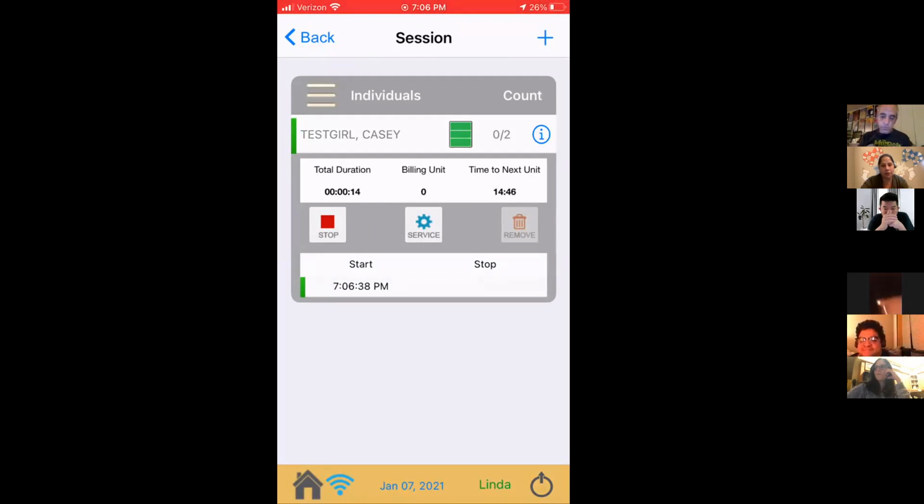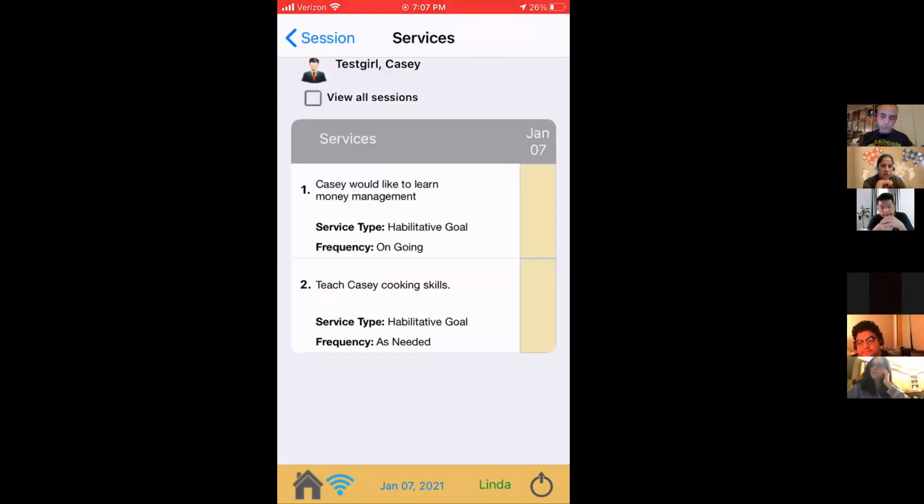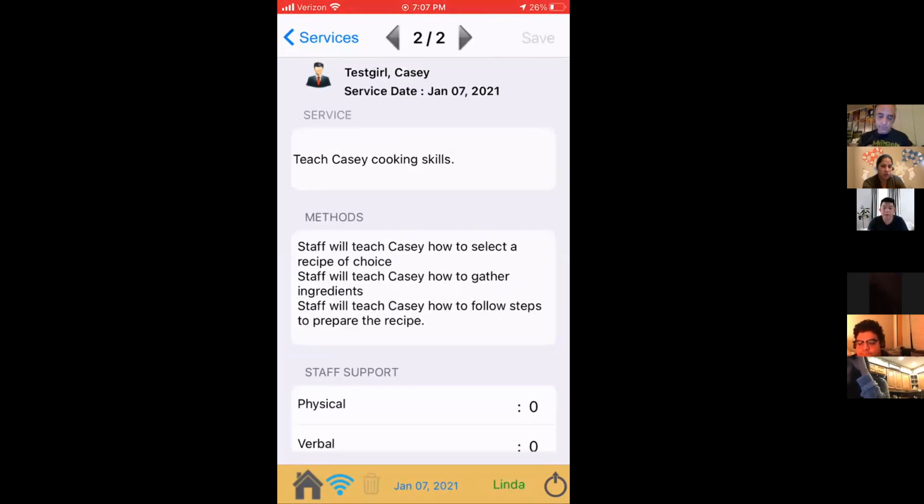You're done. You proceed to work, and then when you're ready, give yourself a couple of minutes before the end of your session to come back in and log back into the app. Now you're going to hit service. When you hit service, you're going to be able to record the goals. So if we did cooking skills and you touch cooking skills, this will open up.